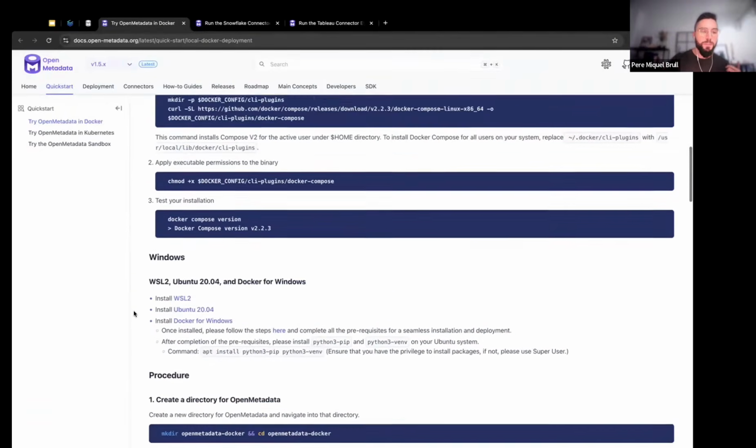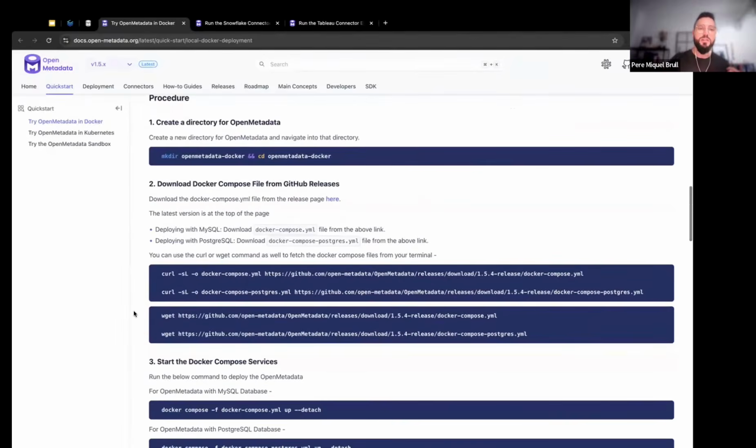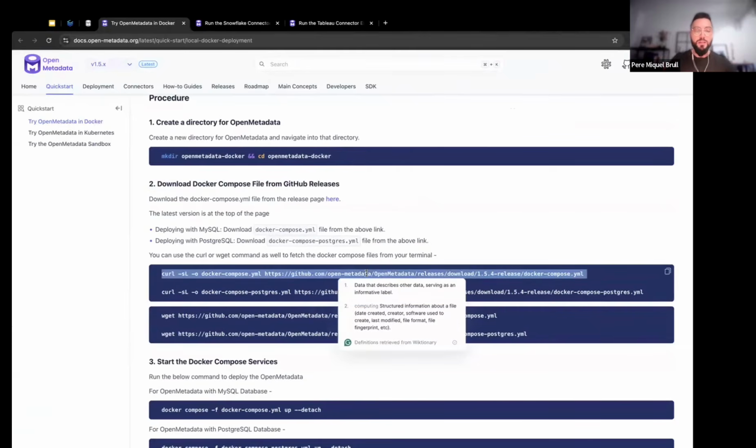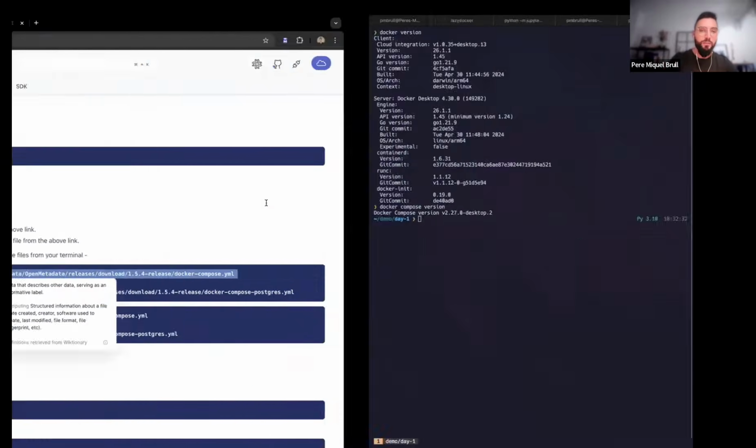I can move on. Then the second step is how can I download the required Docker Compose files from the GitHub releases? So in this case, you can see here how we have these curl commands. We have one if you want to run OpenMetadata with MySQL, or another one if you want to run OpenMetadata with Postgres. In the end, this is only going to change the backend database. Just for simplicity, I'm going to take the first one.